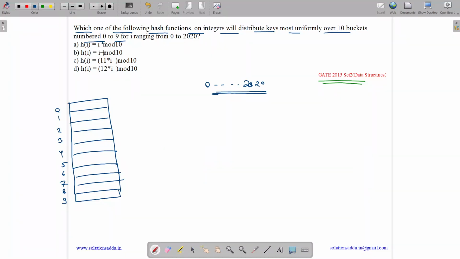So first we have h(i) equals i square mod 10. Second we have h(i) equals i cube mod 10. Third, h(i) equals 11 i square mod 10. Fourth, h(i) equals 12 i square mod 10. Okay, so let us see one by one. So first one is h(i) equals i square mod 10. So what happens? Suppose we have keys here. Let us suppose we have i, then we have i square, then we have i square mod 10. Okay, let us also write i cube and i cube mod 10.